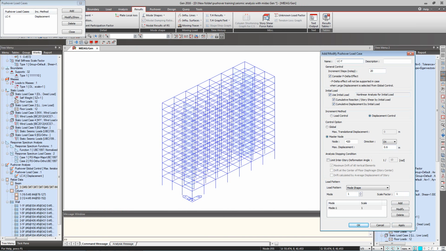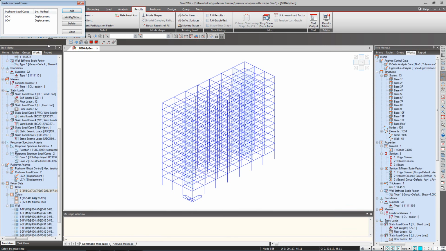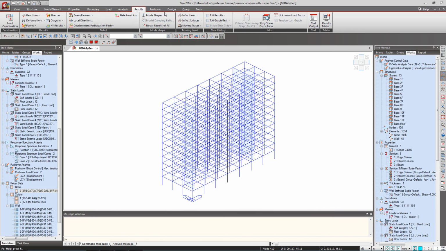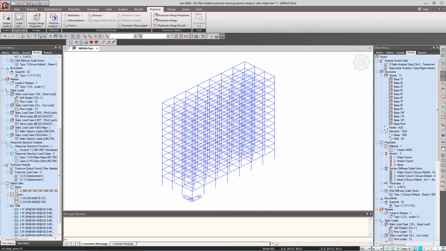Let me apply for y direction. For y direction, I'll be using the same definition except for the master node, which will be changed to 421. The deformation will be dy and mode will be the second mode. So the second mode is to be considered for y direction, and I've got the two pushover load cases. Let me continue. So load case definition is done.